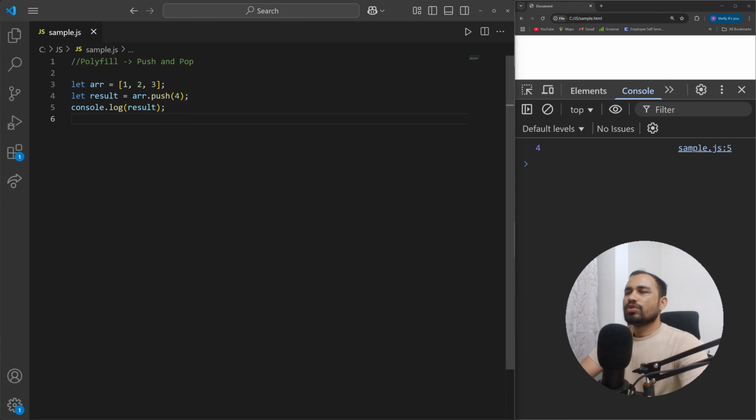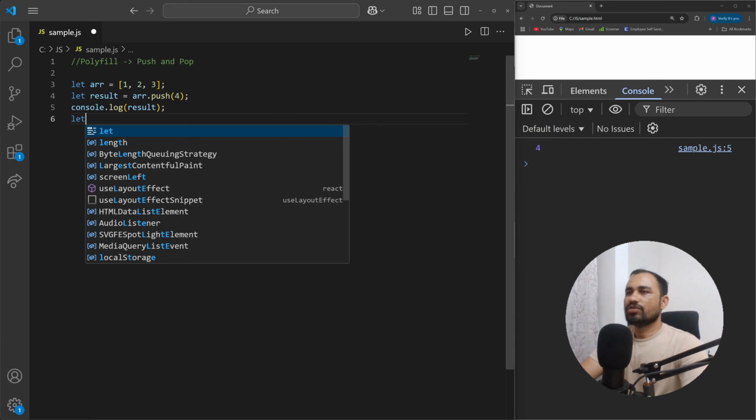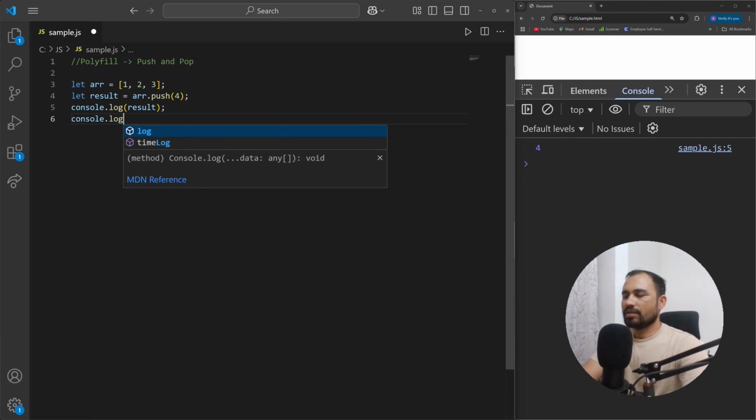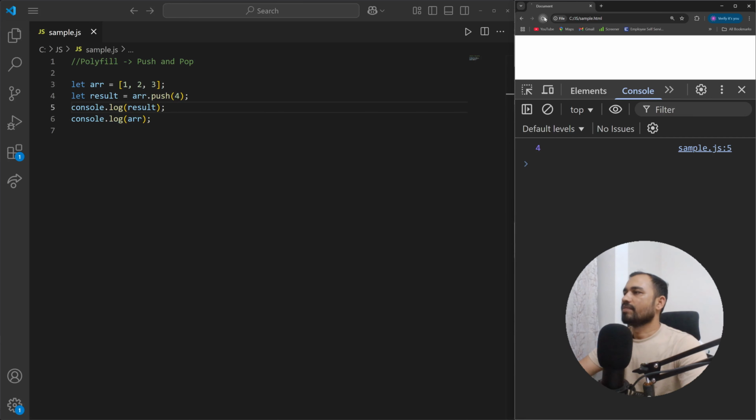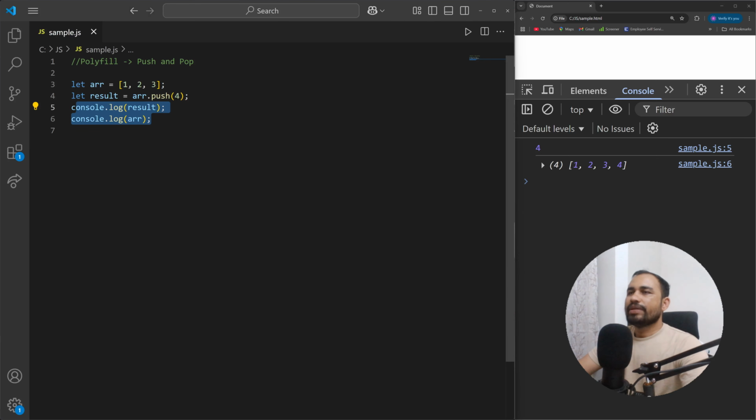If you try to console the original array, it must be modified with the 4 at the end. Let's see in the console.log, and then here we will print this array. Yeah, so the new element got added at the end of this array, and it returned the length of the new array. Now we have to create the polyfill for this push method.